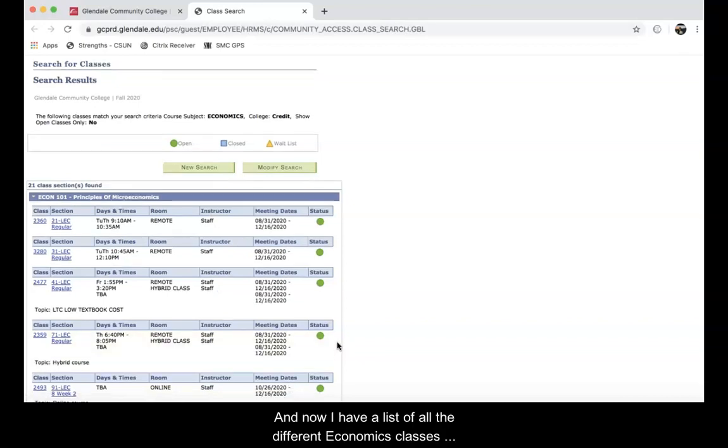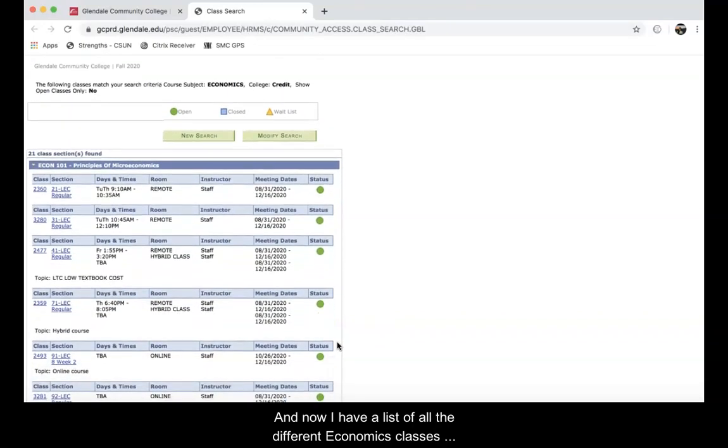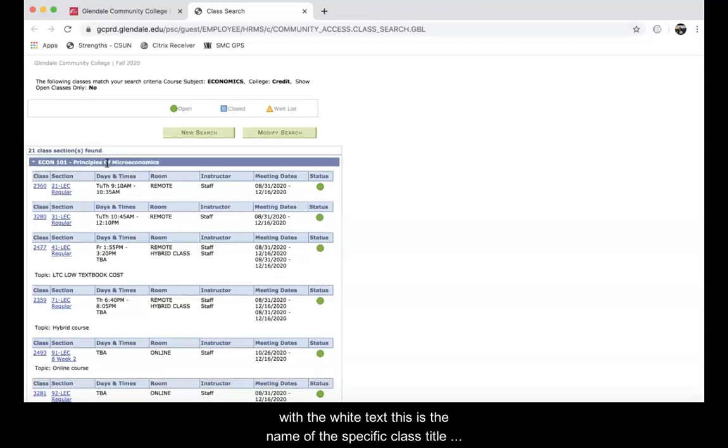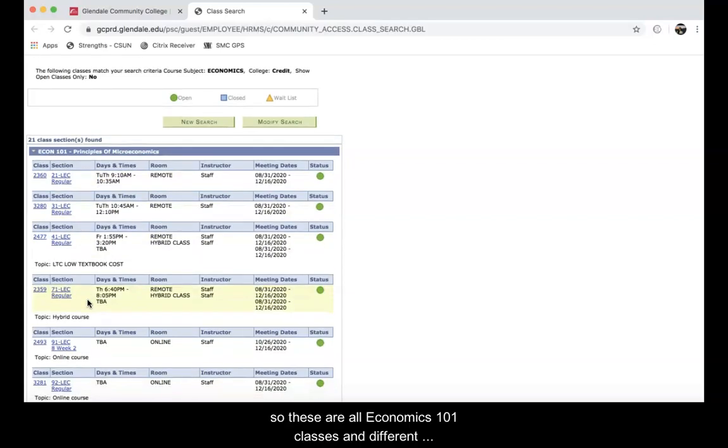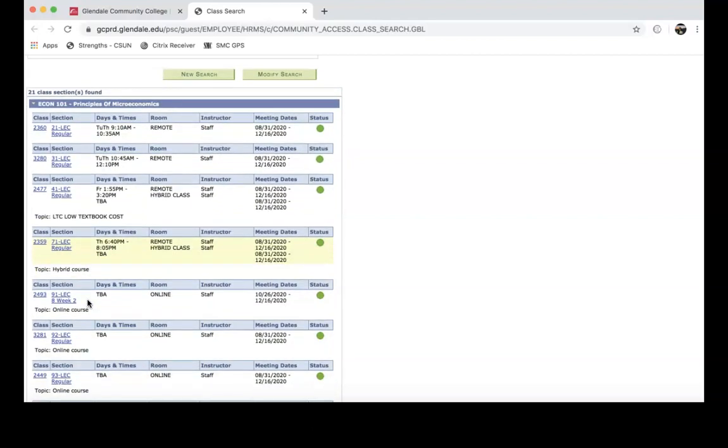And now I have a list of all the different economics classes that are offered. In this area that you see a dark blue line with the white text, this is the name of the specific class title. And under this class title, you're going to see all the course offerings. So for example, everything under here corresponds to Economics 101. So these are all Economics 101 classes and different course offerings.